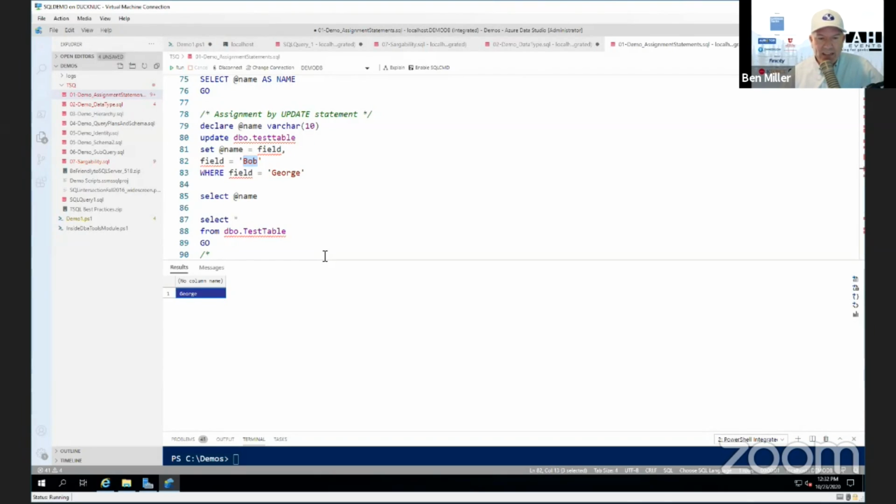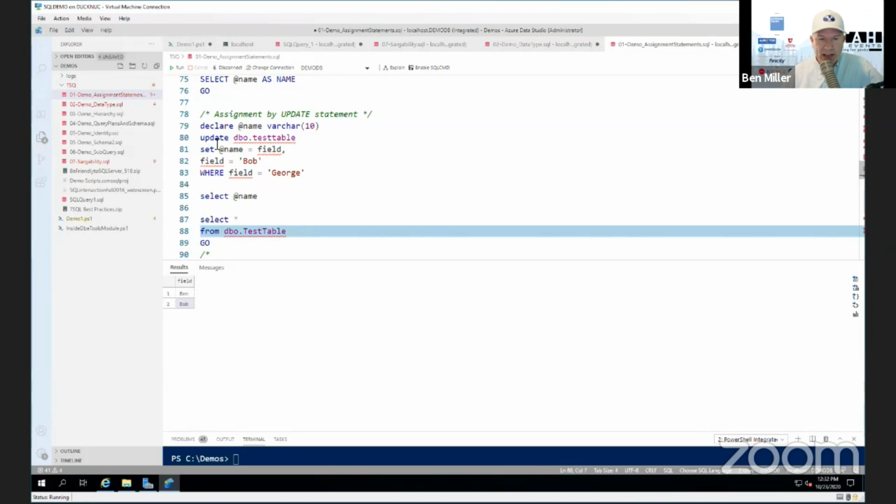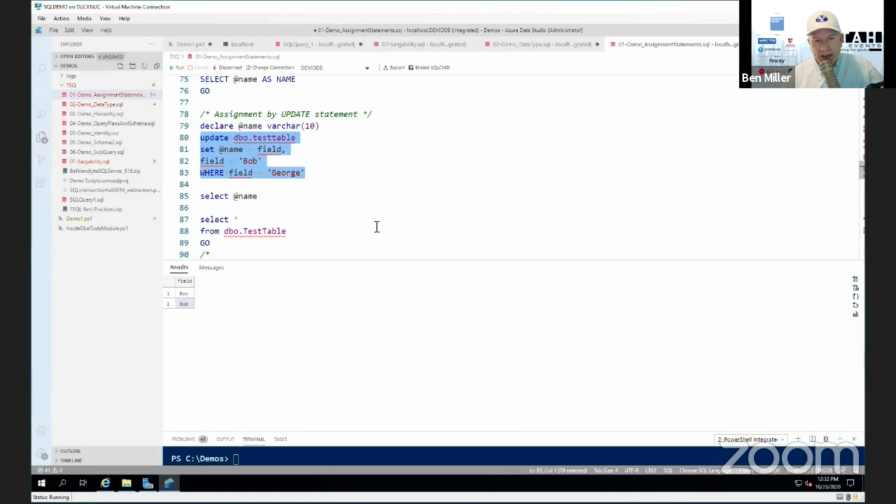And the reason is, when you look at this table, Bob has definitely taken his place over George. But the reason George is in the variable is that this statement hasn't committed yet. So I'm getting the value that was there first, and after the commit, it becomes Bob. So I get George in the variable and Bob in the table.